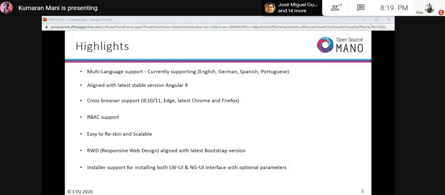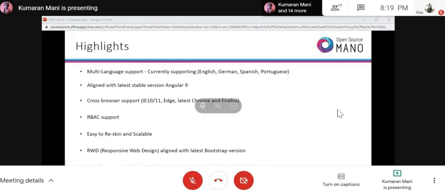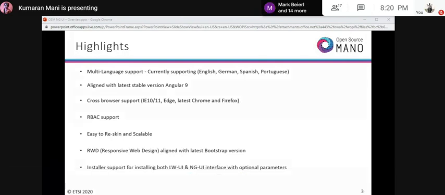I'll go for browser support. We tested our application thoroughly in the latest IE 11 and Edge, and the latest Chrome and Firefox. For Chrome and Firefox, we tested on two platforms, both Linux as well as the latest Windows version. While going for RBAC support, as aligned with the OSM, we tested our NGUI for RBAC support also.